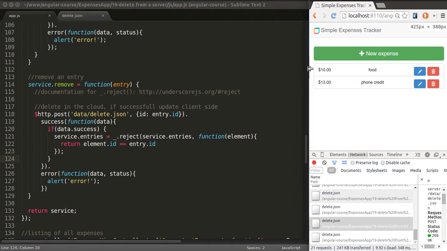So as you can see, implementing deletion on the server, on the client side, but assuming there's a cloud, is extremely simple and very similar to creation and updating.